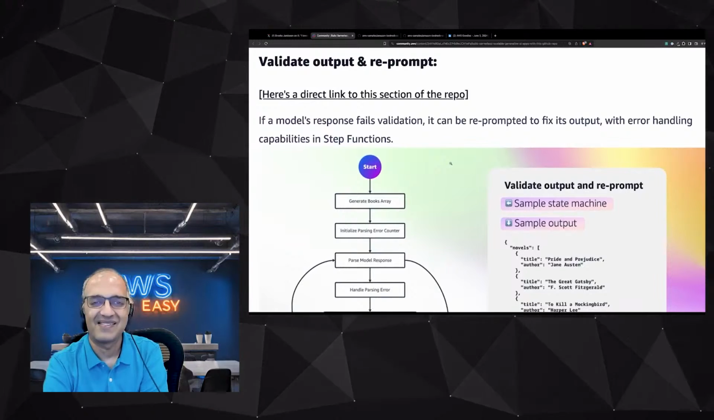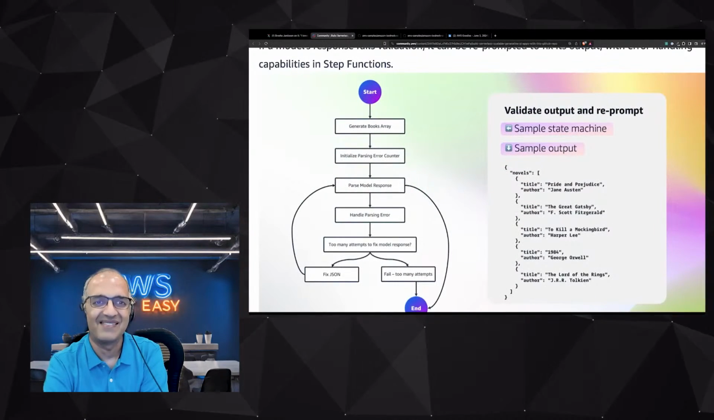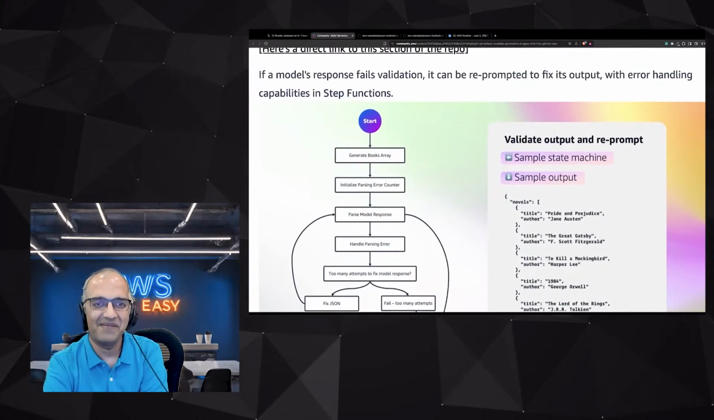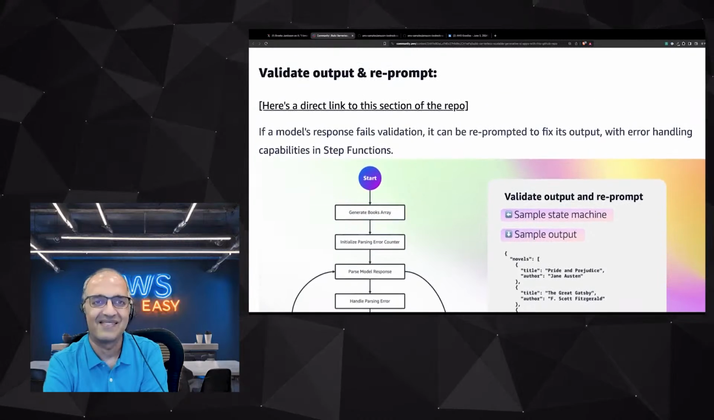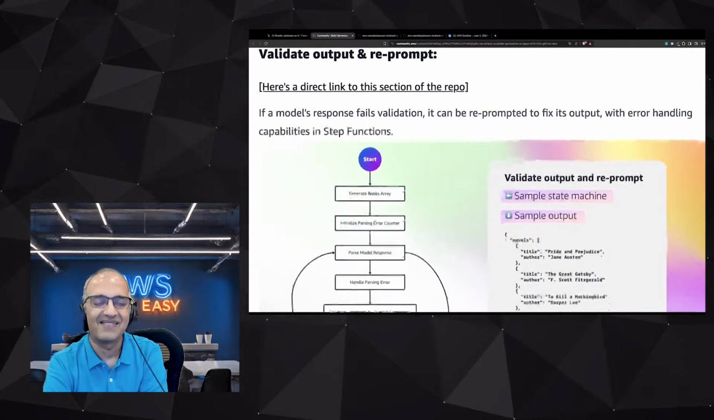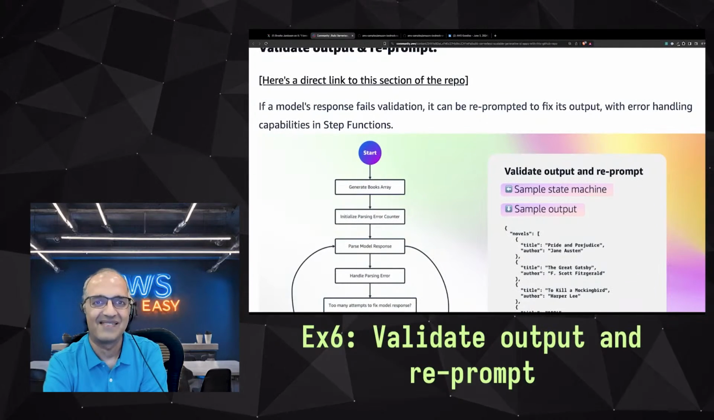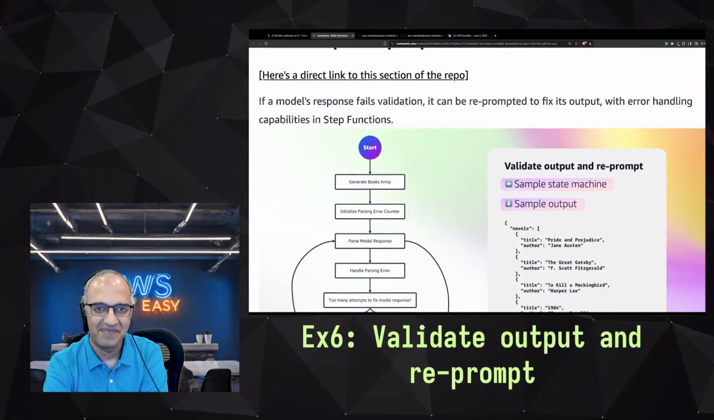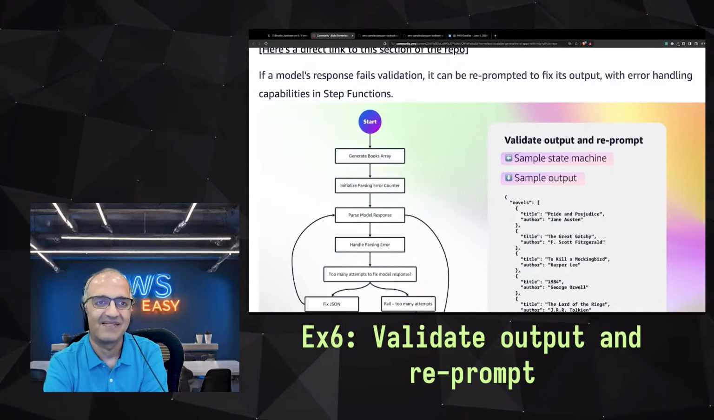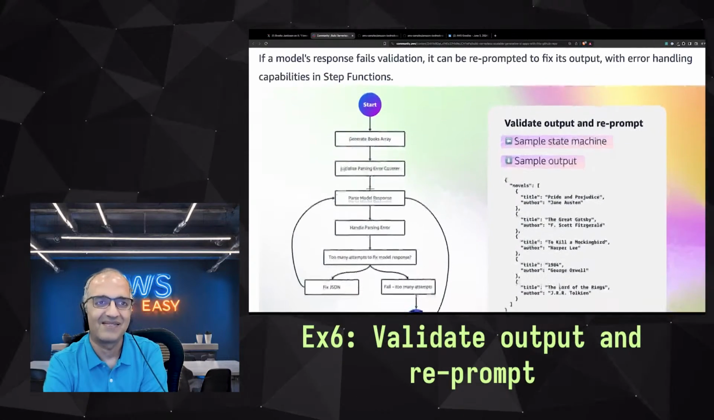All right. Well, here's where it gets cyclic for the first time. So this is what we're seeing: validate output and reprompt. If a model's response fails validation, it can be reprompted to fix its output with error handling capabilities in step functions.